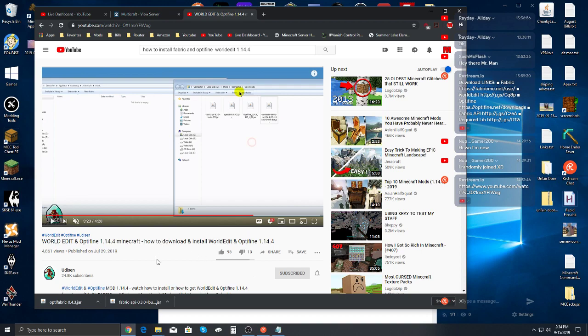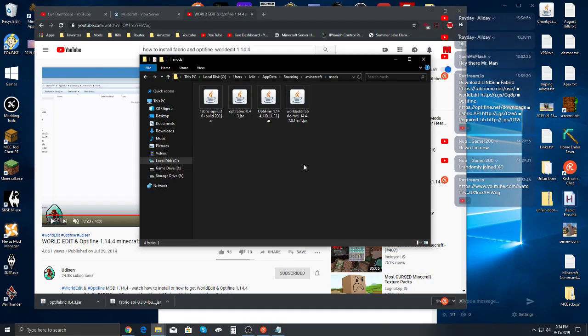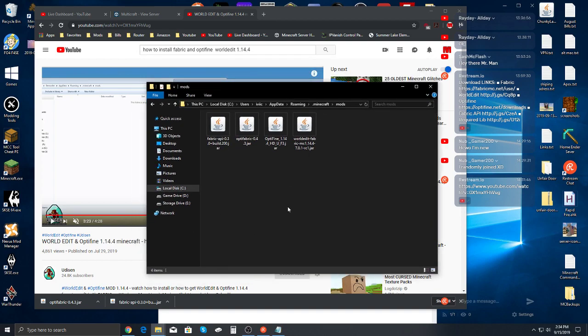Now I'm going to say that once you put the API in the mod folder that we created in the beginning, you do not actually have to put in Worldedit or any of these. You could just have either Worldedit or Optifine separately. But if you want to have all three, so when the next update comes out, say when the 1.15 comes out, when Udison releases it, it'll probably be just Fabric plus Worldedit and nothing else.